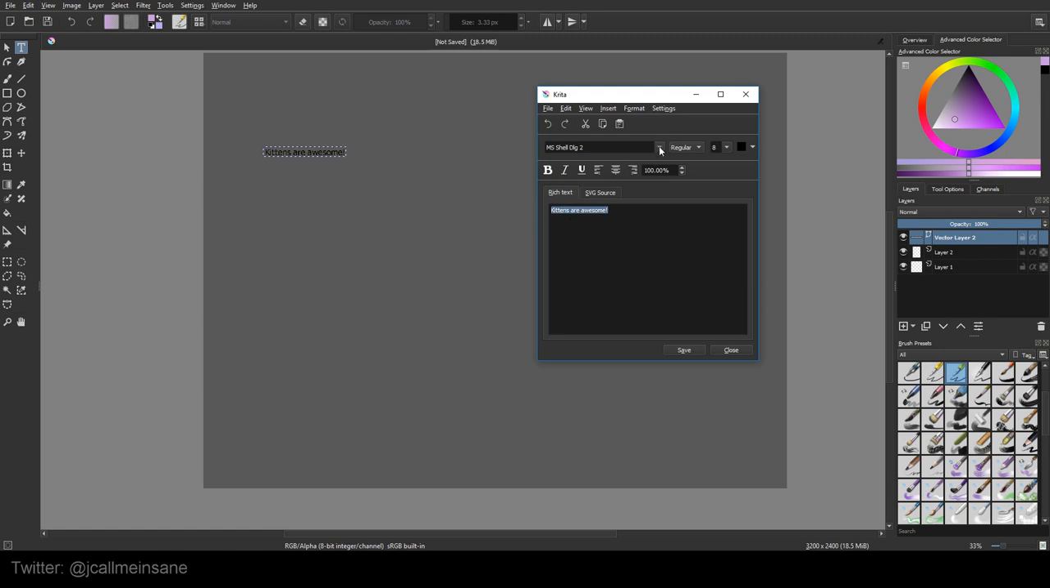So make sure to highlight that text again, either Control A or click and drag, and click this drop-down menu, and you have a bunch of fonts you can choose from.